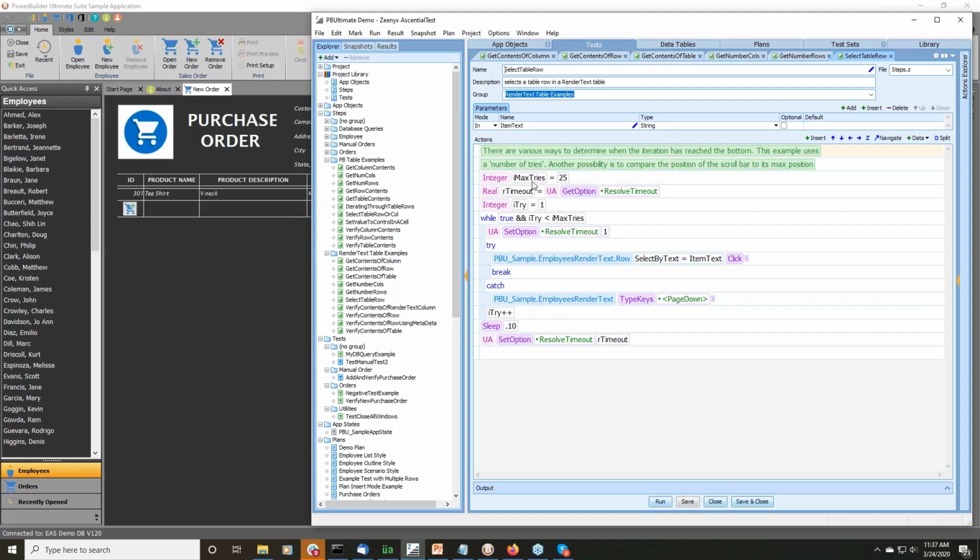So I created an integer, I max tries, and I set it to 25. That's way more than I need. And what I wanted to do here was change the resolve timeout. I didn't want to wait the default, which is 5 seconds, every single time I wanted to scan what was visible, because that would just be kind of slow. So I'm capturing what the original resolve timeout was so that I could later set it back. But you'll see inside of my loop, I'm just setting it to 1. So it's just going to be 1 second. I probably didn't even really need a second.